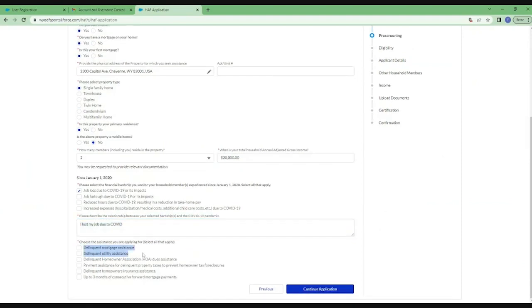So this is the assistance that you are applying for. If you have a delinquent mortgage, you choose that. If you have delinquent utility bills, choose that. I'm also going to put up to 3 months of consecutive forward mortgage payments on here. If you do not click the button here, it will not let you add it later on. So whatever assistance you want to apply for, make sure that it is checked in these boxes.